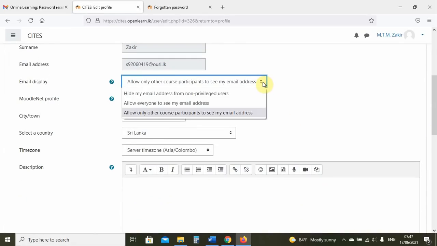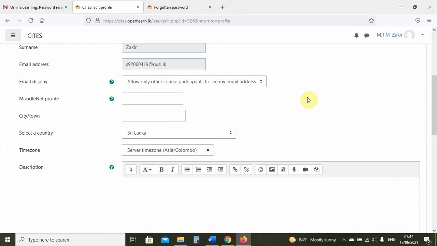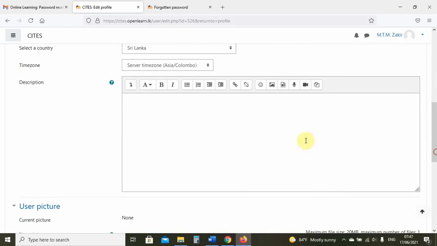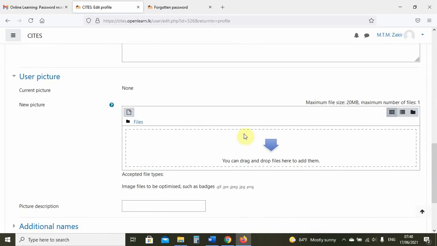For example, whether or not you want other people to see your email address. What they will see is not your private email address, but your Open University email address. You can add a description about yourself if you like, but what I recommend that everybody does is to add a little picture of themselves.